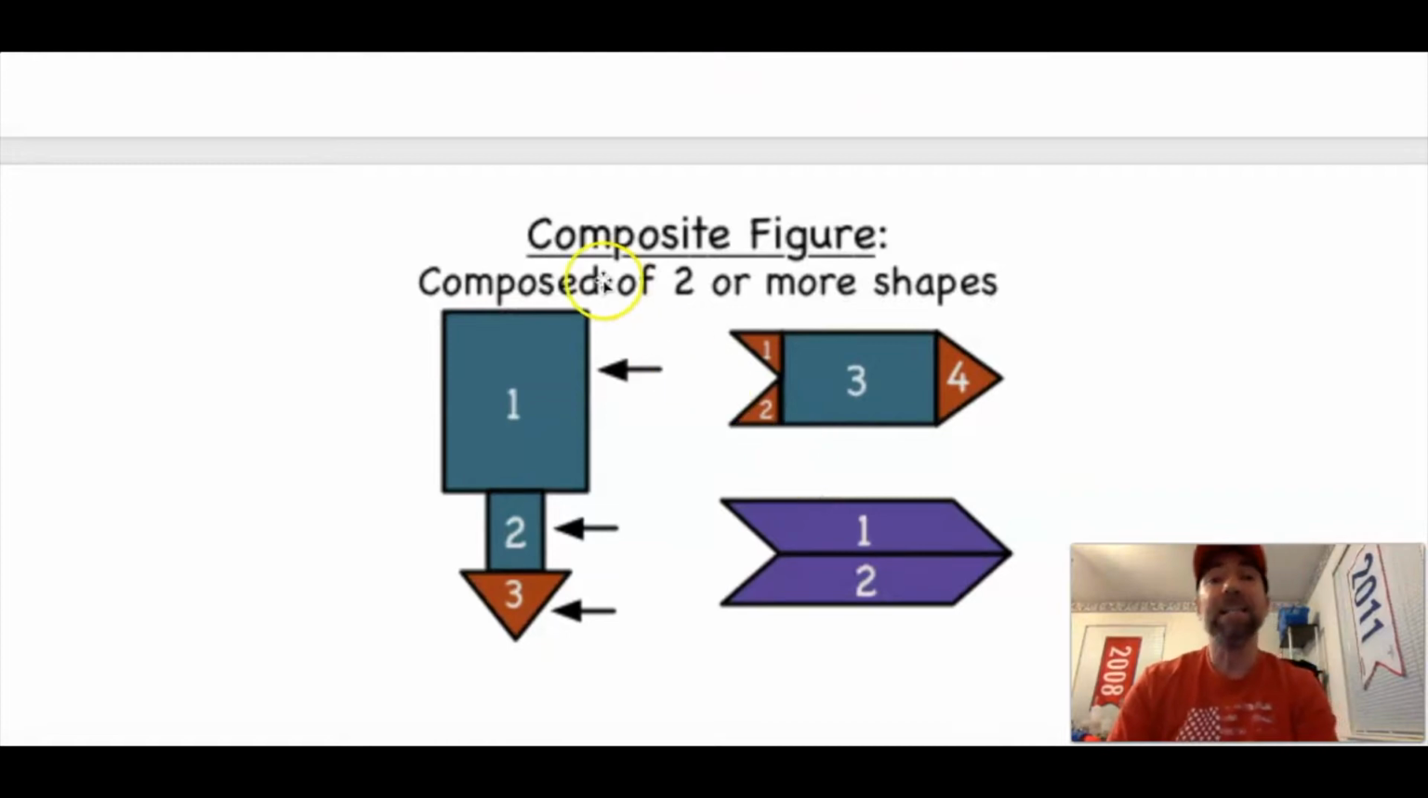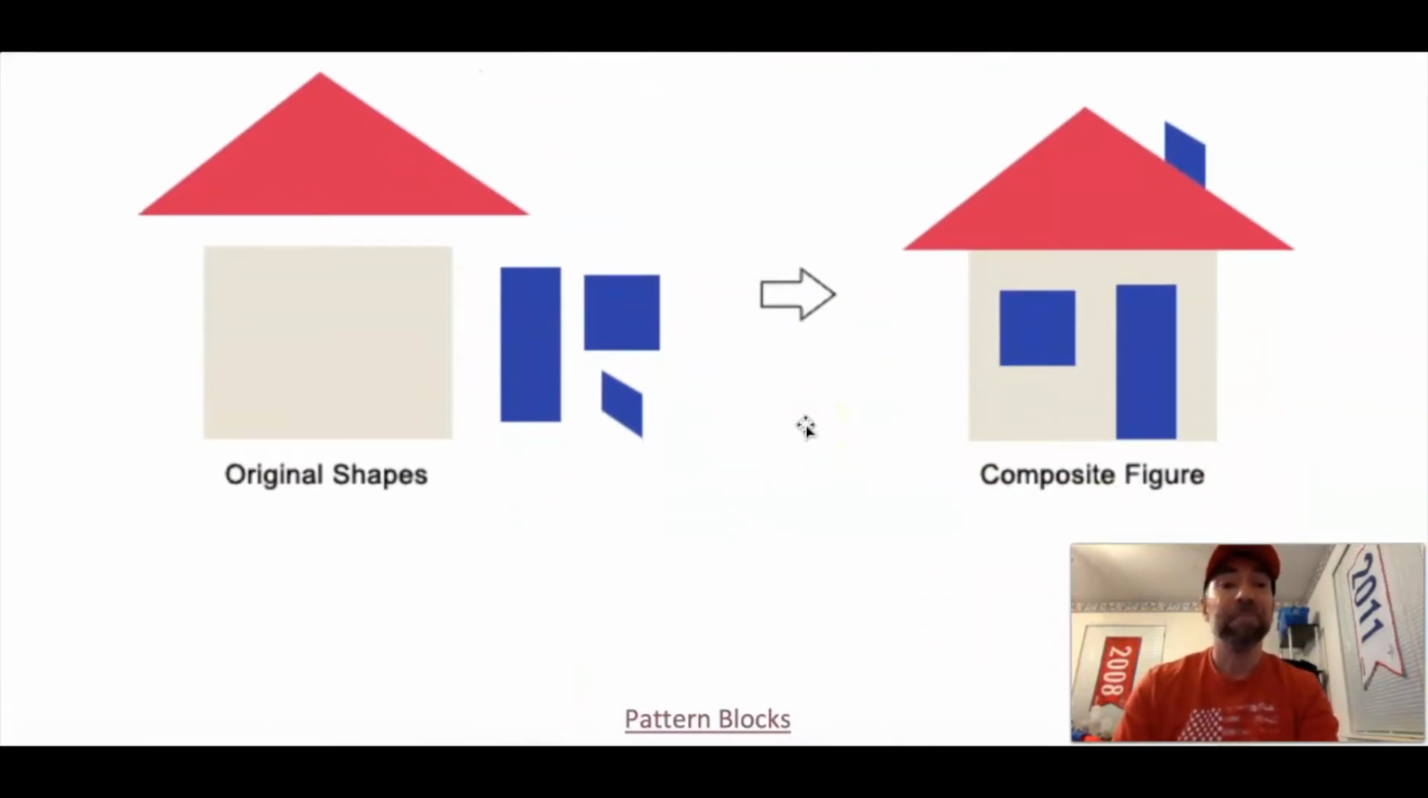Now, composite figures are composed of 2 or more shapes. You can see the word compose at the start of the word composite. Say the word composite. So a composite figure is made up of 2 or more shapes. Here's an example. Here I have some shapes. I have a triangle, a rectangle, another rectangle, a square, and a parallelogram. When I put them together, I make a composite figure. I made a brand new shape.